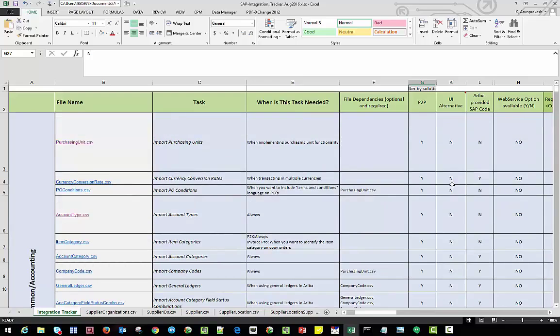One thing to note about the UI alternative is it will allow you to create one record at a time. So if I'm going to create suppliers and I say create new supplier, then I will be able to create only one supplier at a time. Whereas of course the file mechanism allows you to load a bunch of records at the same time in a batch fashion and creates multiple records in Ariba.